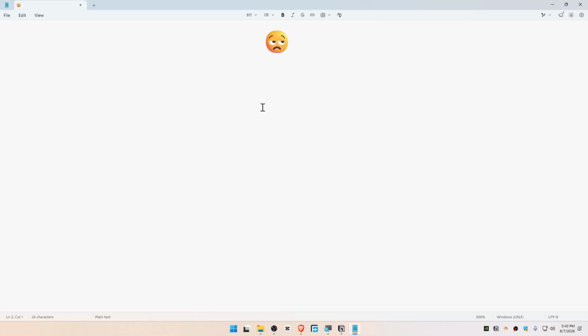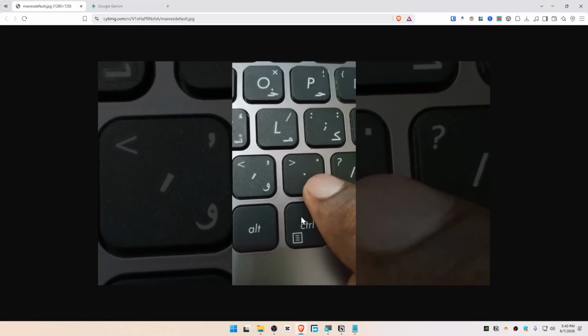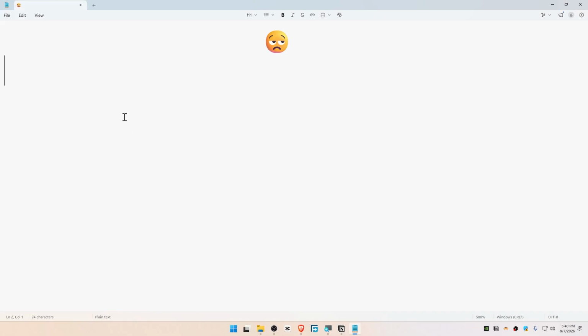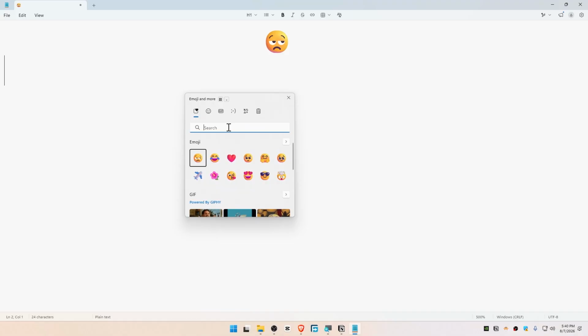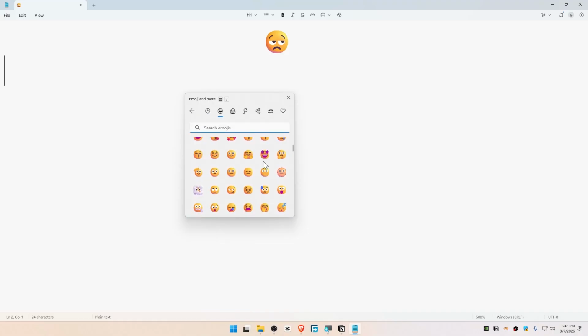So you need to press your Windows plus period. If you don't know what the period button is, you can just click this one. It's just above your control. So it's that Windows plus period, and there we go. Now you have the emoji, so you don't need to search for emoji just like this, right?